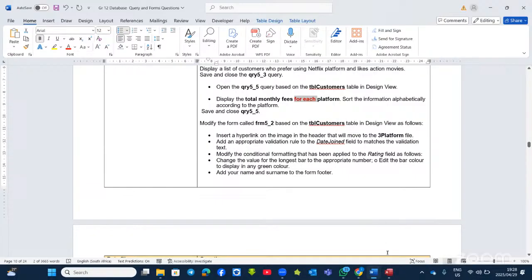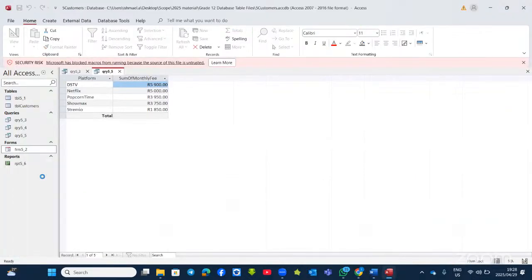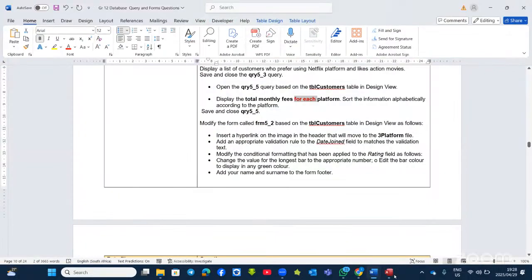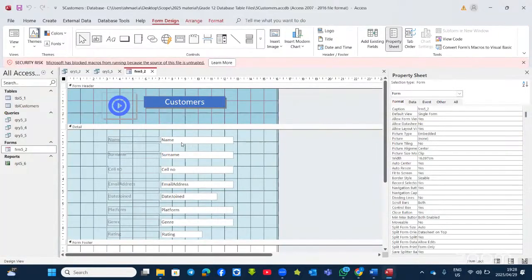Insert the hyperlink. So we have a form here. We right click and choose design view. Now, the question says, insert a hyperlink on the image in the header that will move to the 3 platform file. So there's an image here. We want to apply a hyperlink to this image.